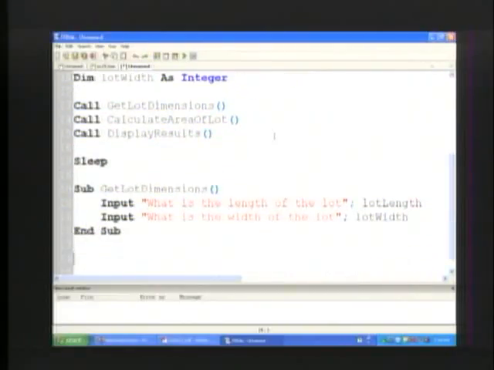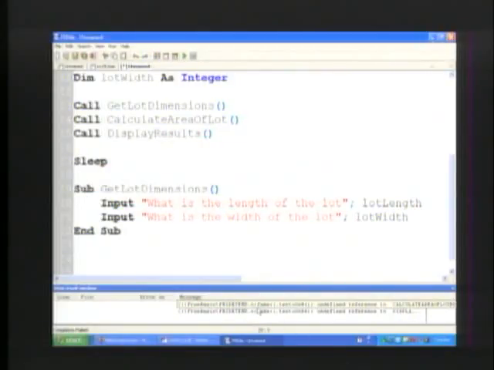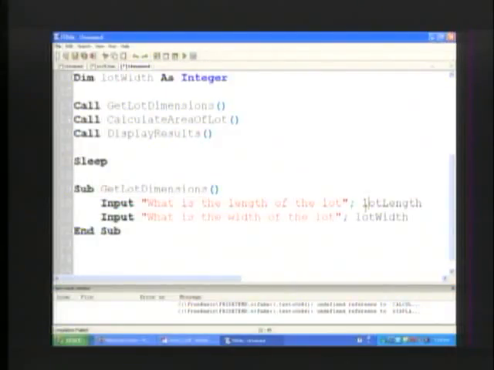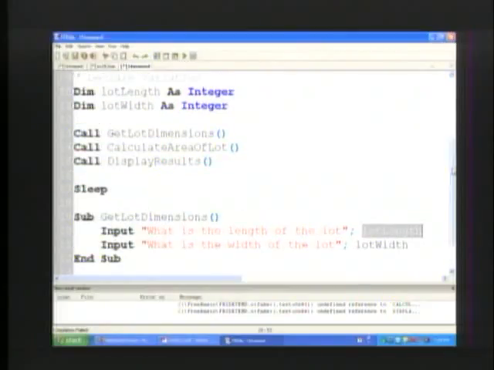So for get lot dimensions, I've got my two inputs. Now, if I try to run this program, it's going to give me errors. The errors that I'm getting are showing up on lines 20 and 21. And the problem it has is it doesn't know about these variables. So how does it not know about them? They're sitting right up here. I declared them up here. I just want to use them in my procedure down here.